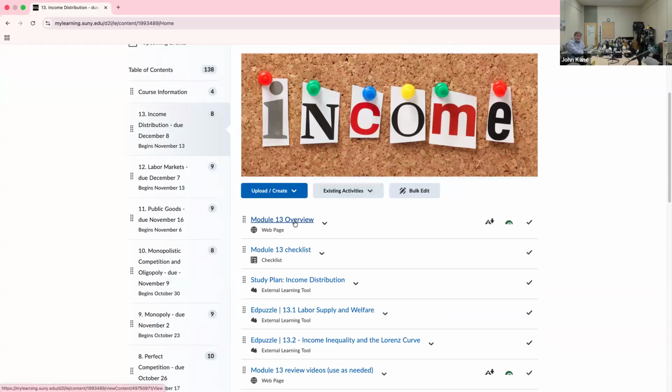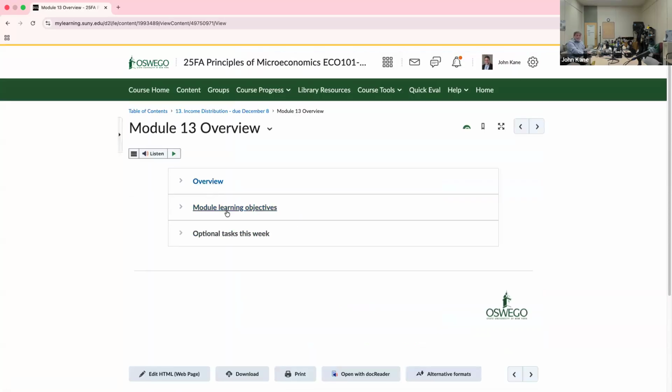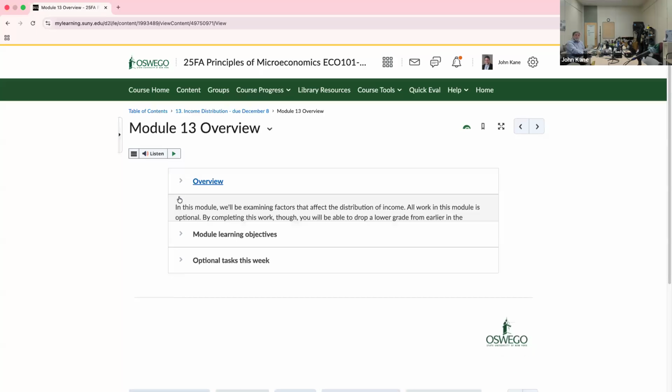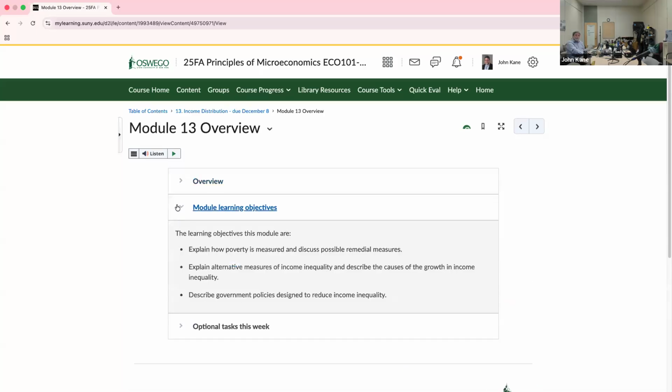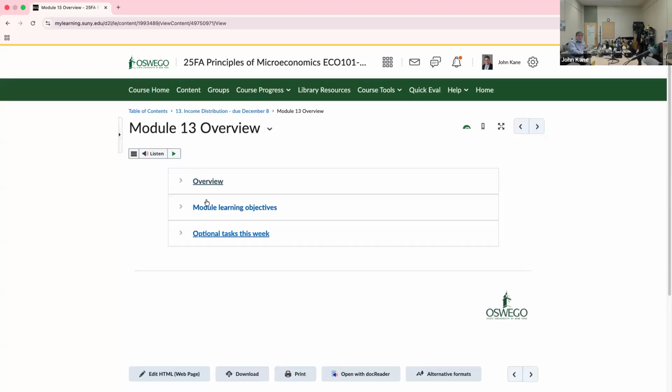They first see an overview, and the overview provides them with information. We do have this sort of structure here. Each one of the course modules has this, and they get used to seeing it. These are the things they have to do. It's an overview of what they're going to be looking at. It tells them what their learning objectives are for the week, and then the tasks for the week.